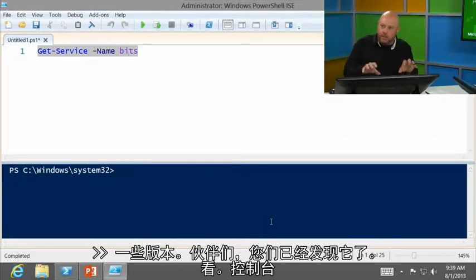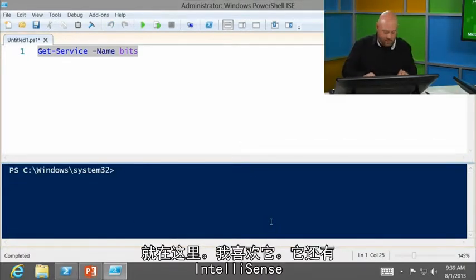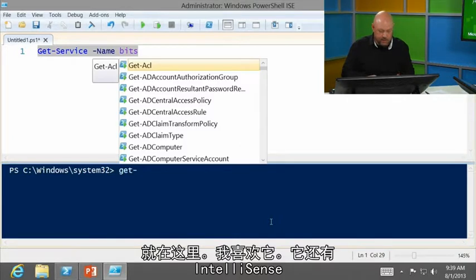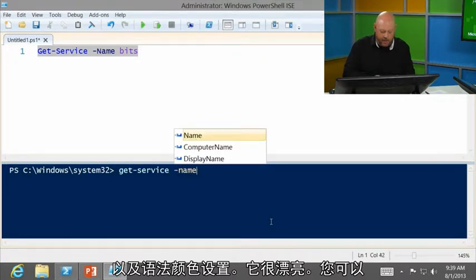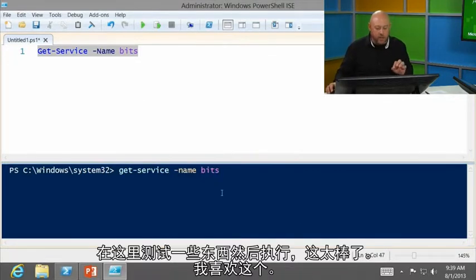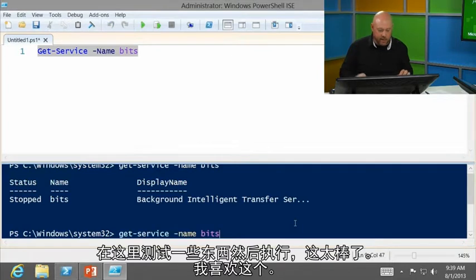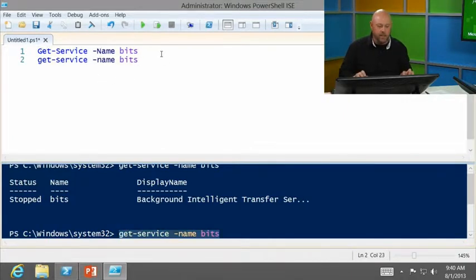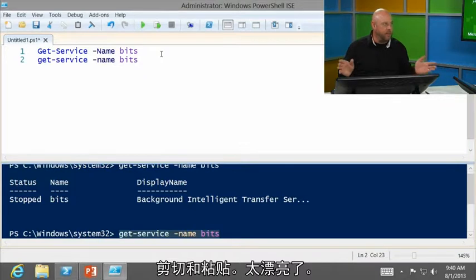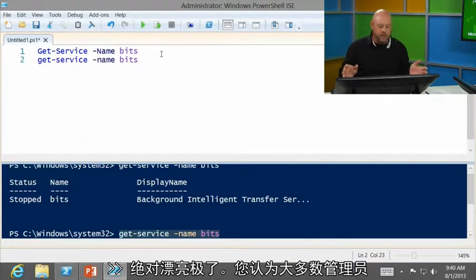And guys, you've noticed this. Watch this console that's here. Looky, I love this. It also has the IntelliSense, and it has the color syntaxing, and it's beautiful. And you can test things here and then go, oh, this is awesome, I want this. Watch. Control C, and then Control V. Cut and paste. It's beautiful. Yeah, it's absolutely beautiful.